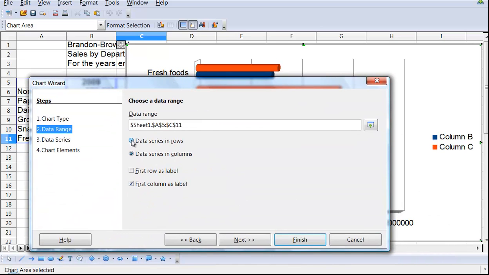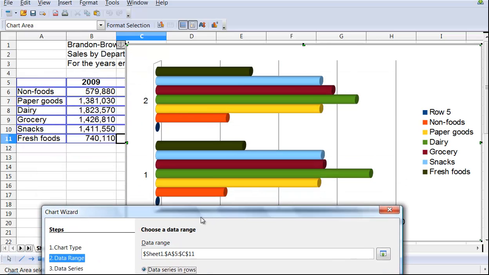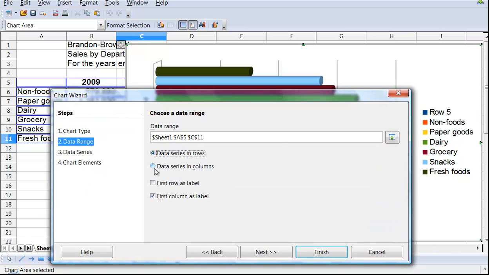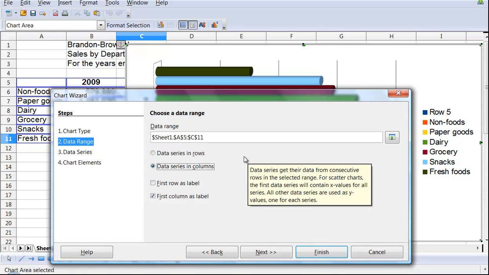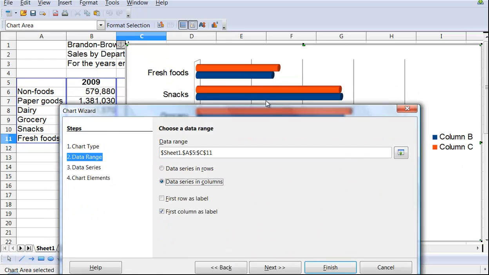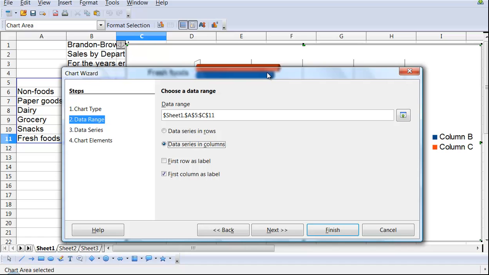Now if I choose data series in rows, all of a sudden we get a very confusing picture. Our departments are over here in the legend, and the values don't mean anything we're trying to chart. So we know that columns was the right option. And there the chart interactively goes back to how we wanted it to be.